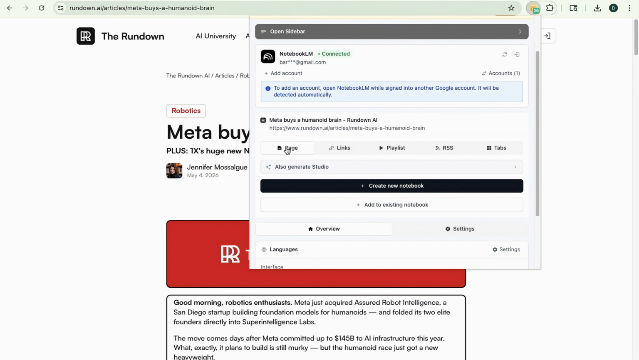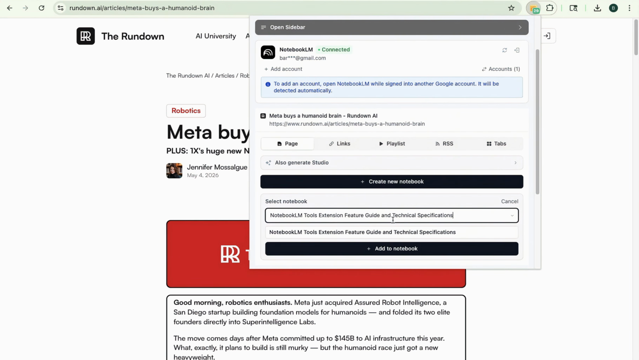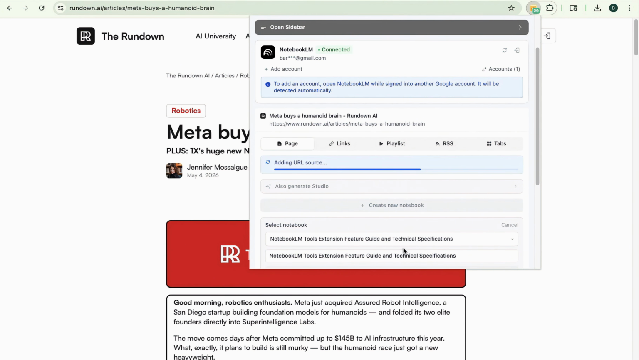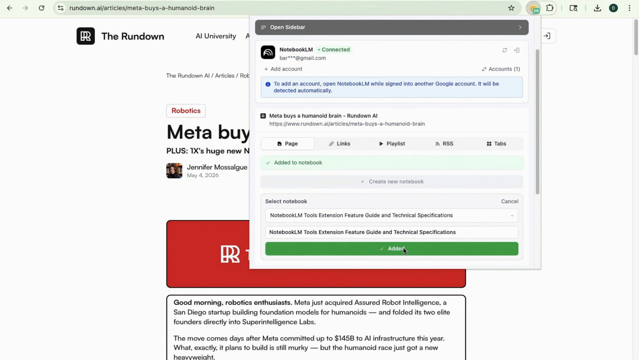The Page option lets you import the current web page into your notebook. Click Add to Existing Notebook. Select your notebook, then click Add to Notebook. The page will automatically be saved as a source. With one click, your research is saved forever.